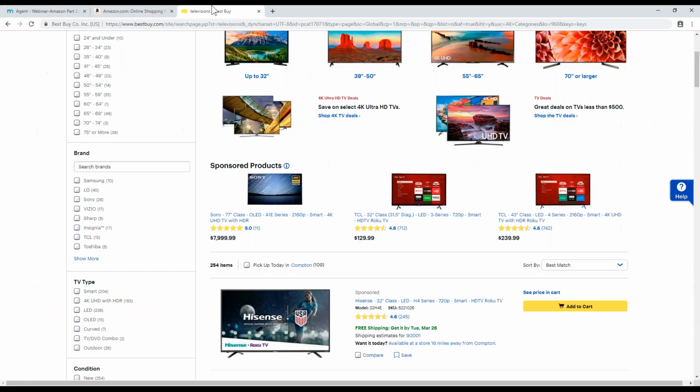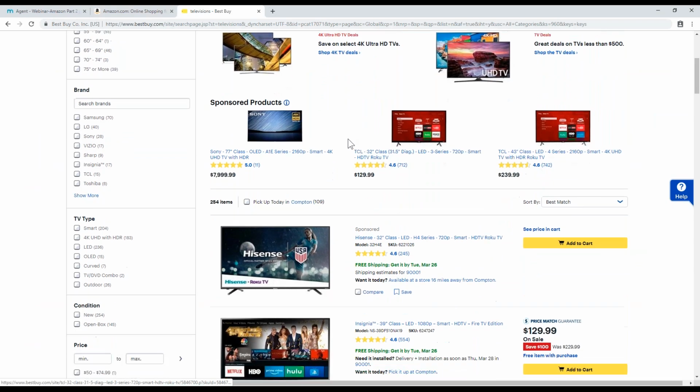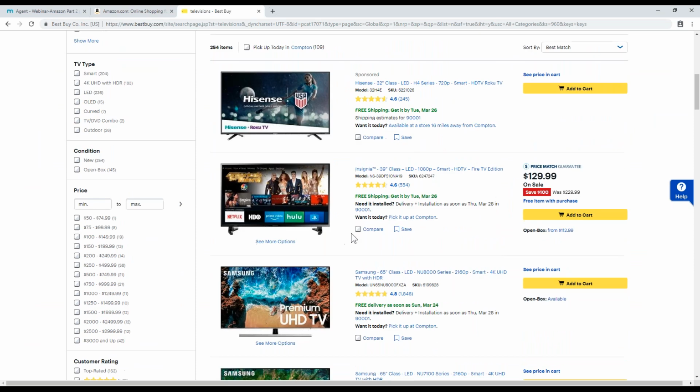So let's go look here and see what we can start to find. First thing we see is our list of televisions. Immediately we do see one of these sponsored options. So that's definitely something we'll want to consider, that we will want to try to remove. We'll try to remove these sponsored items if we can.